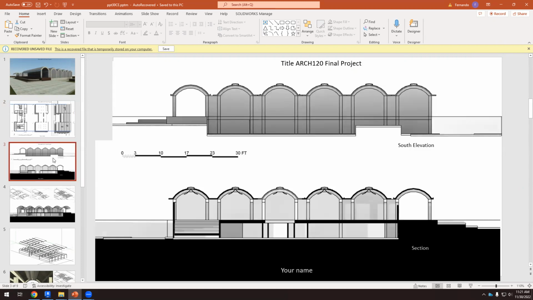Elevations and sections. If you show one elevation and one section on the same page, they have to match. So if we have this elevation, make sure that we have the same size, the same scale. And if this is the south elevation, then the section is taken from the short line. If you want to show interesting parts of the section, it's better.